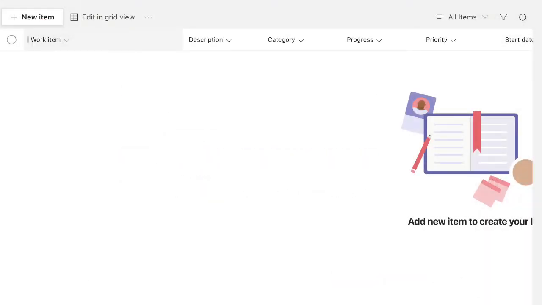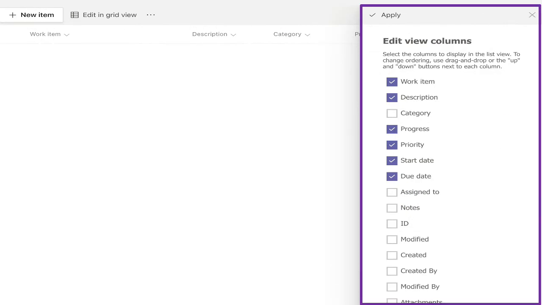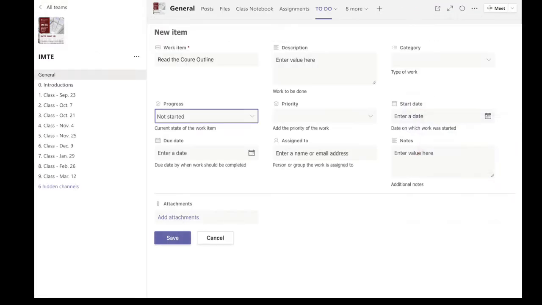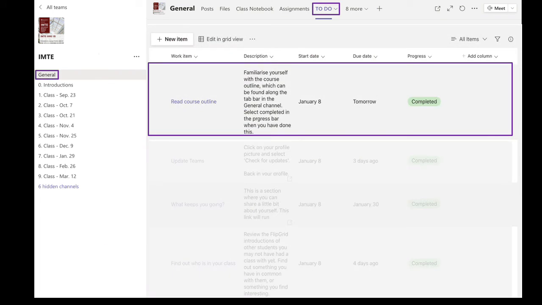Before entering your first item, it's a good idea to customize your view and hide any columns you don't want. To do this, select one of the columns, click the down arrow and go to Column Settings. Select Show Hide Columns and choose the columns that you would like to display. Click Apply to save your settings. Now you're ready to enter your first task. Give your task a name and enter a description. Enter the start and due date and click Save. The students see a summary of the tasks they need to complete, which they can access quickly and easily in the tab bar.